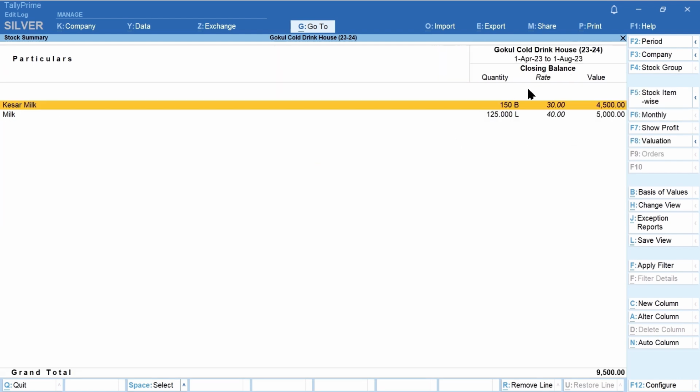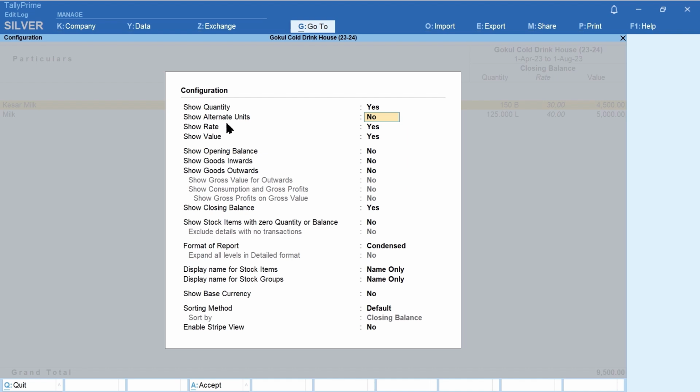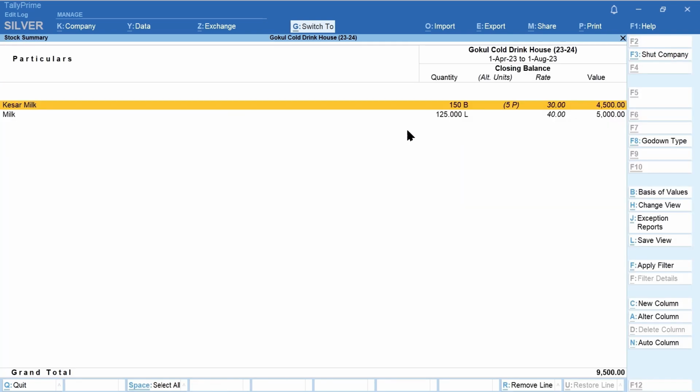As the stock is being shown in base units, we would like to add a column to this report showing alternate units. To do so, we will click on the configuration button. The very second configuration is Show alternate units. We will set it to Yes, and then accept the configuration by pressing Ctrl+A. Now here we have a column to display the alternate units, that is 5 packets in our example. So we have 150 bottles, that is 5 packets.